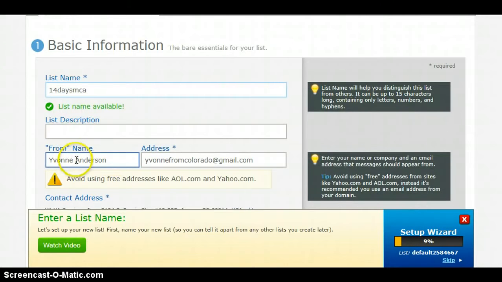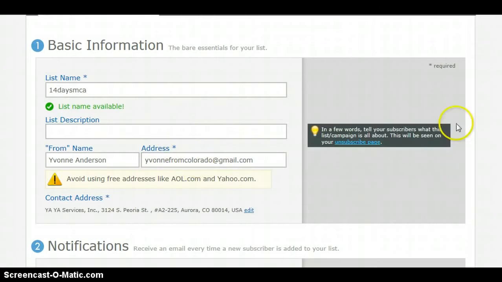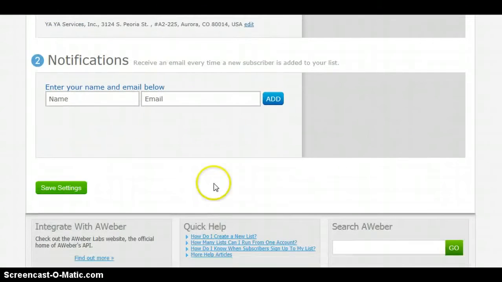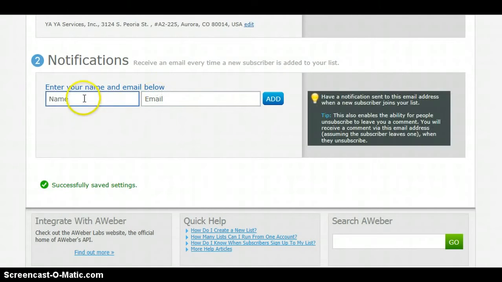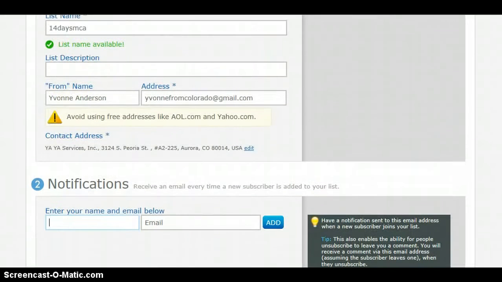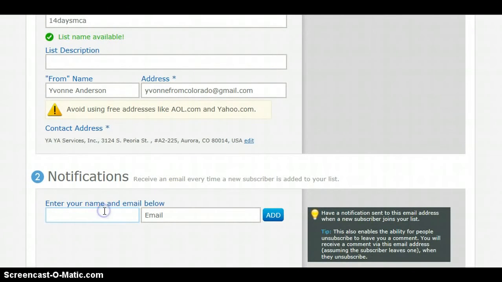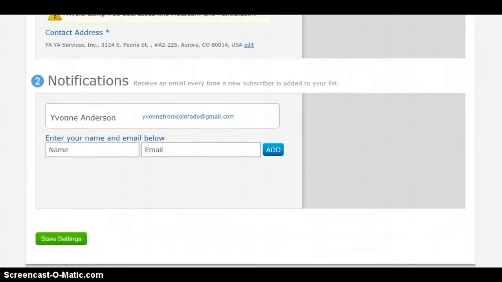Then you're going to want to put in your from name and your address. Mine are already pre-filled because I do already have an account. Then you're going to scroll down and first hit save settings. Then you're going to go back to step number 2, and enter the email address where you want to get your notifications. This is where I want notifications that I actually have an opt-in, so I'm going to type that in there and click on add. Now you have the information. This is where my emails are going to come when people opt into my site.